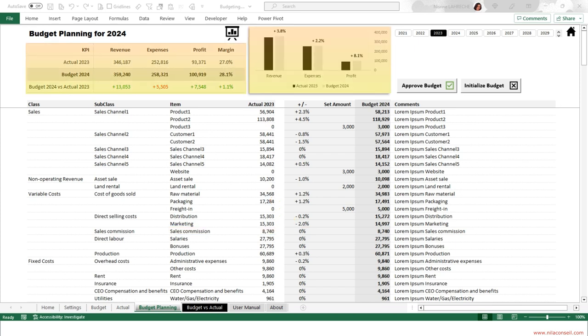The budget planning tool allows you to have a quick analysis of the projected budget for the next year, compared to the actual results of the previous year. The 2024 budget forecasts 8.1% profit increase, which corresponds to an amount of $7,548. The forecast profit margin will remain relatively stable compared to 2023.